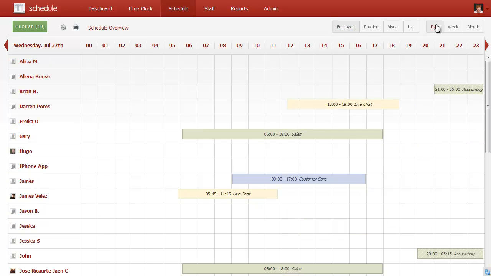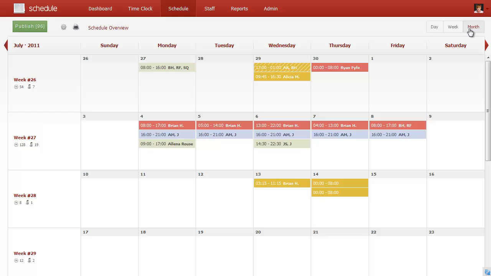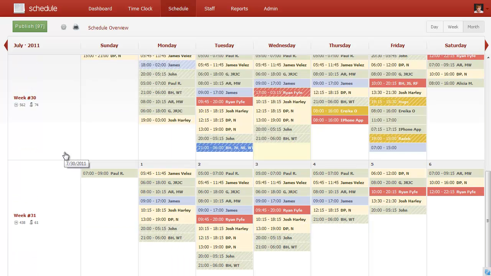We've also given our month mode a major upgrade. You now have the ability to drag and drop between days and view inline totals of staff and hours booked per week. And you can also see at a glance who is scheduled on each shift.